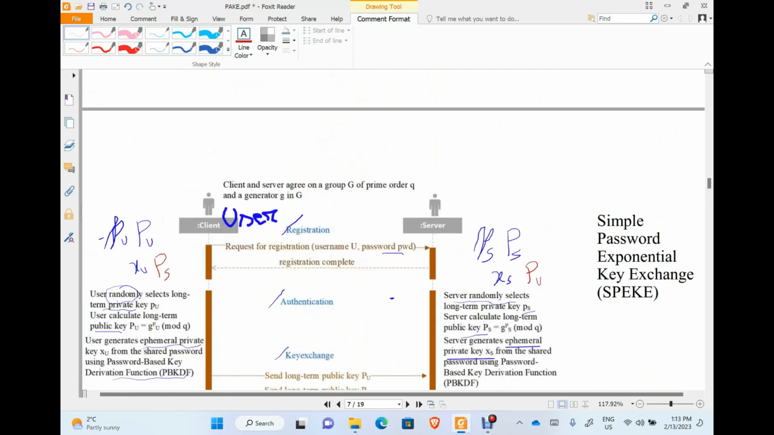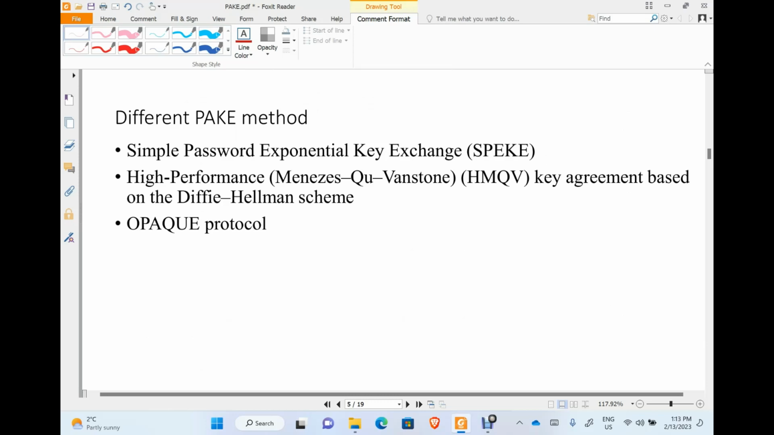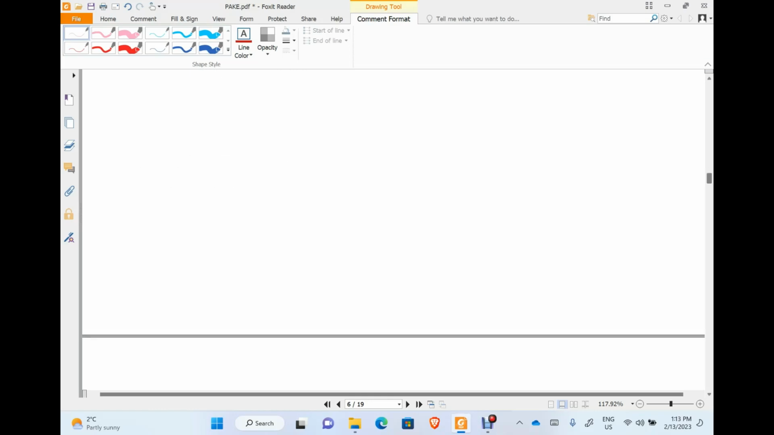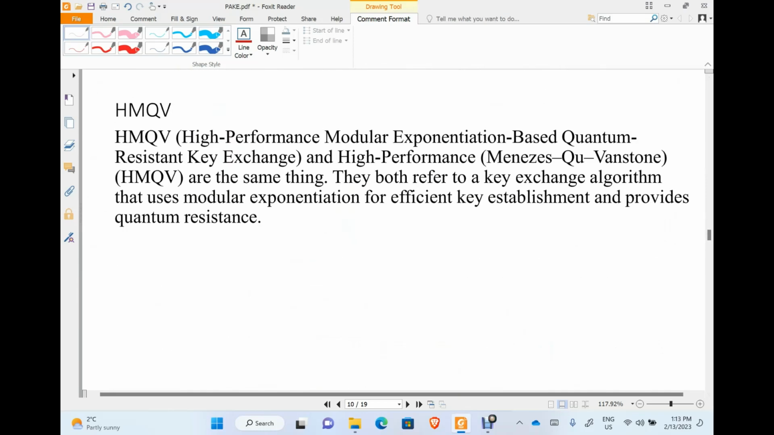Now the next method is HMQV, high performance key agreement based on the Diffie-Hellman scheme. It means that the key agreement, when the key is exchanged, will follow the Diffie-Hellman scheme. And it is also quantum resistant.